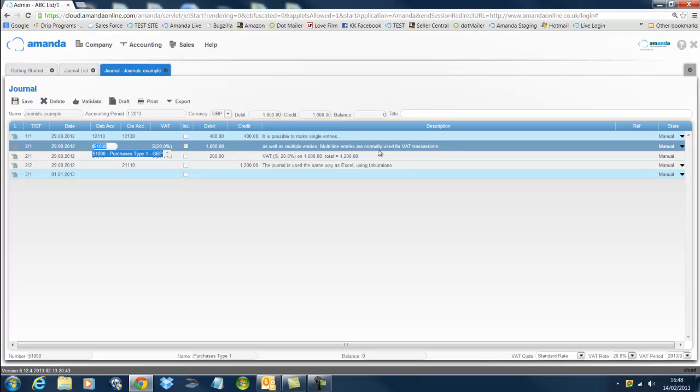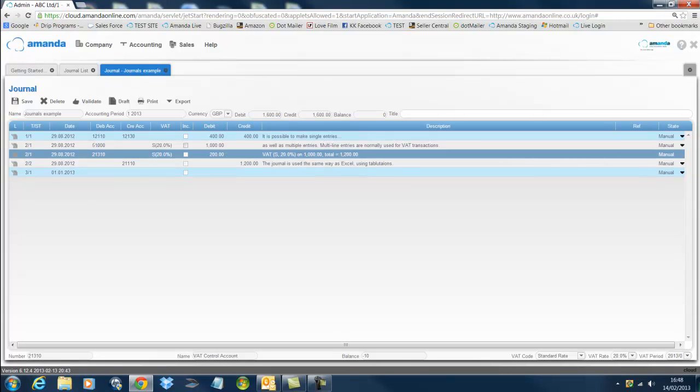You can see there's some descriptive text gone in here, and manual, that state means that you entered the journal manually, and when we look at reviewing manuals in the third video in the journal series, I'll explain a little bit more about that. What happens when you create a line that does include VAT is Amanda will automatically create step number 2, which in this case is transaction 2/1, and that is dealing with the VAT.